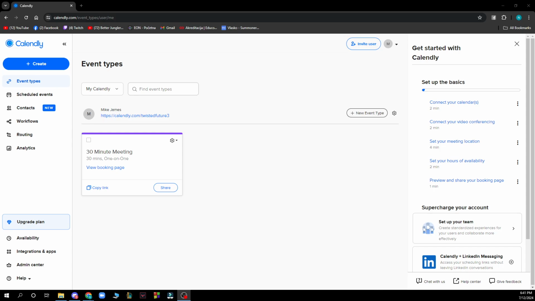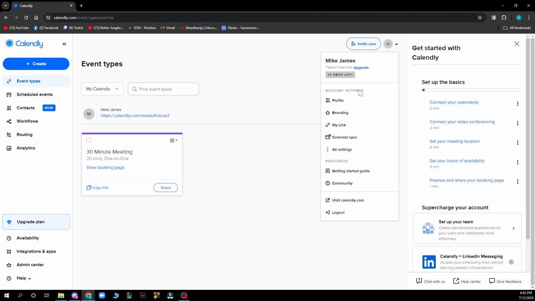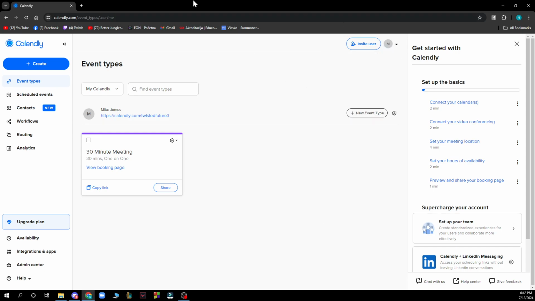So in the top left corner, as you can see, we have the create button, the schedule events, upgrade plan, and the admin center. And in the top right corner, we have everything about your profile. But now guys, let's see how you can actually cancel a Calendly event.